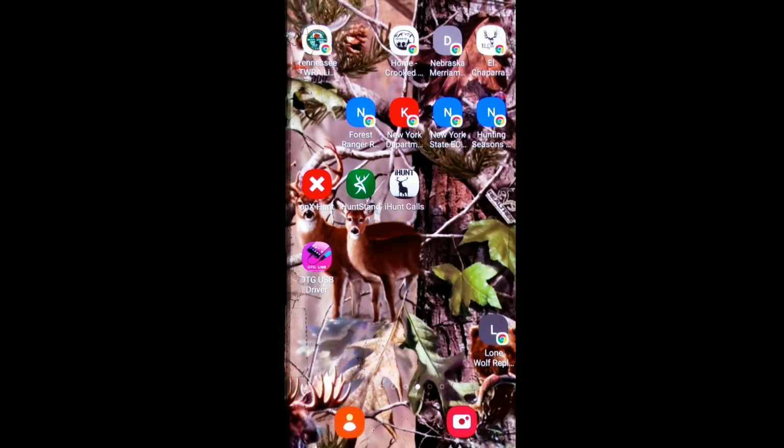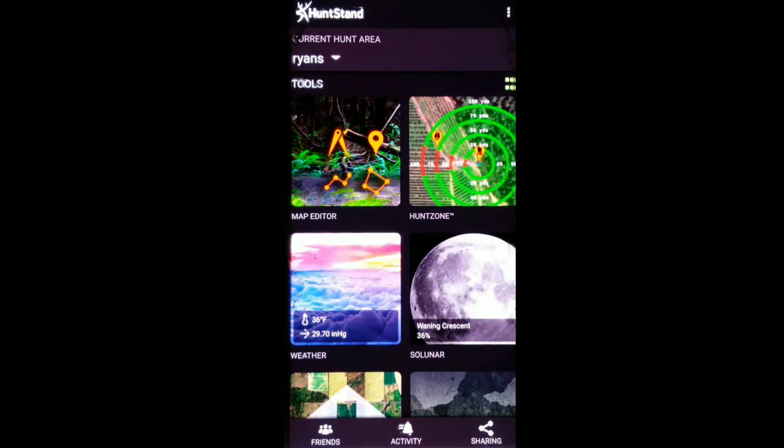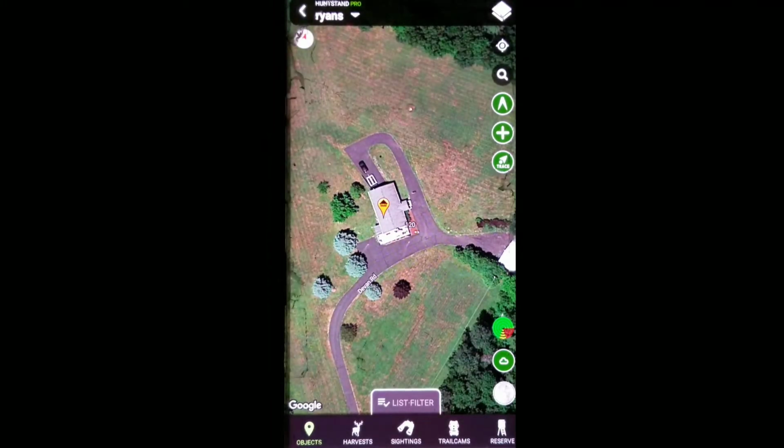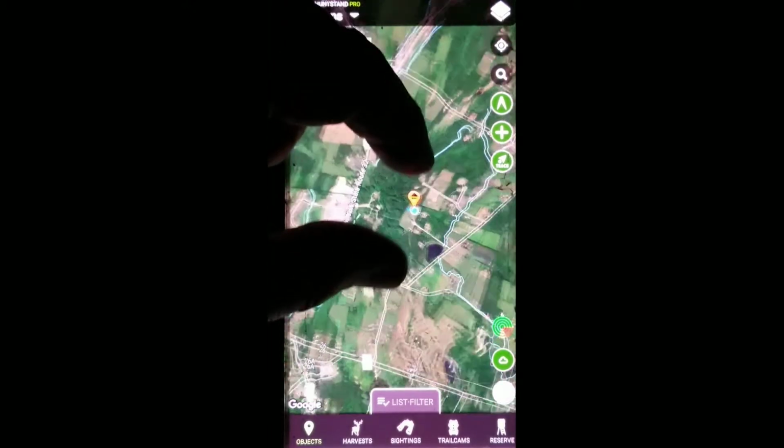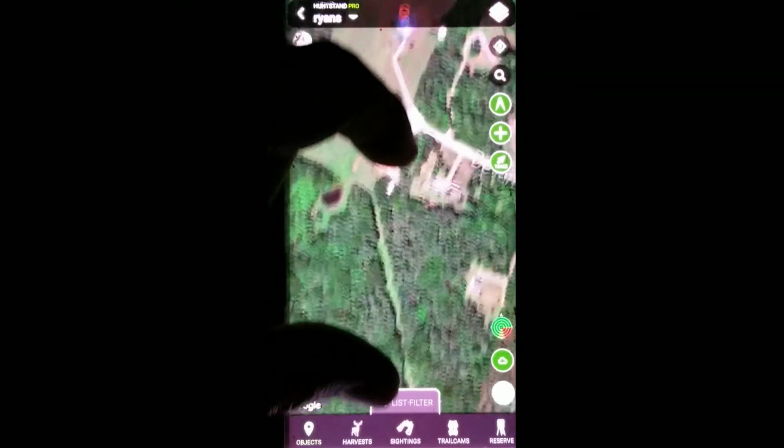So if you look on the app, you want to hit Huntstand and open it up. In the top left corner, you'll notice Map Editor. Open Map Editor because that has all your tools on it. Up here you'll see this little button to locate, and it brings in the GPS. That little blue dot right there is where we are located right now.